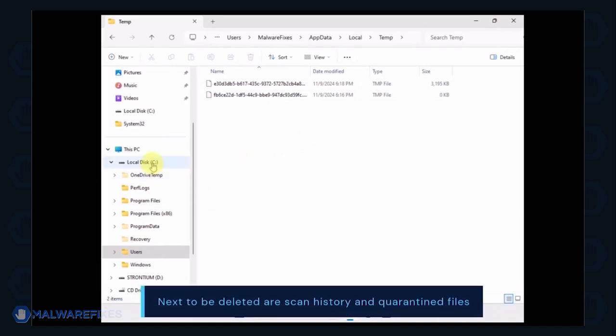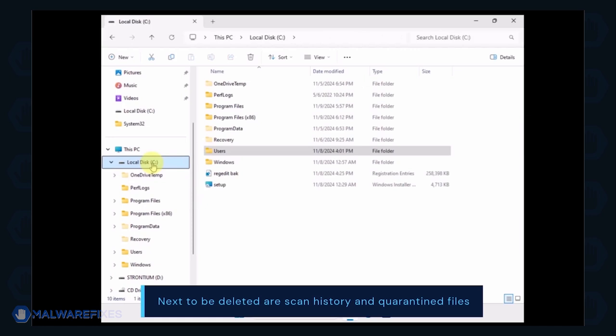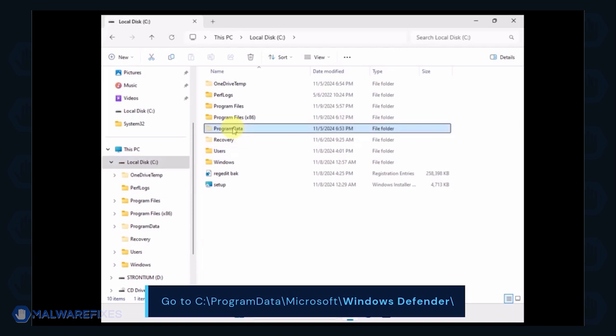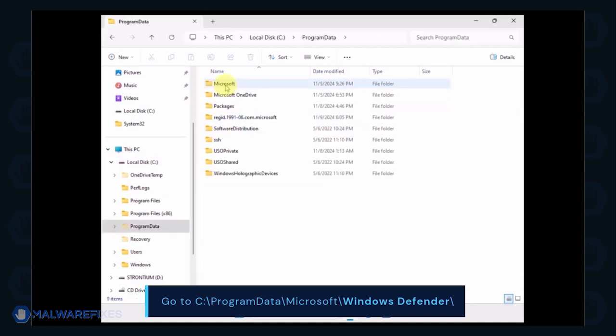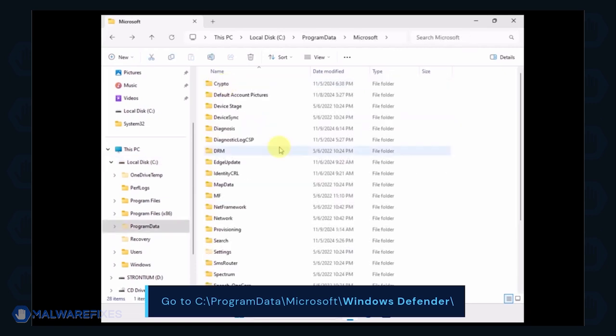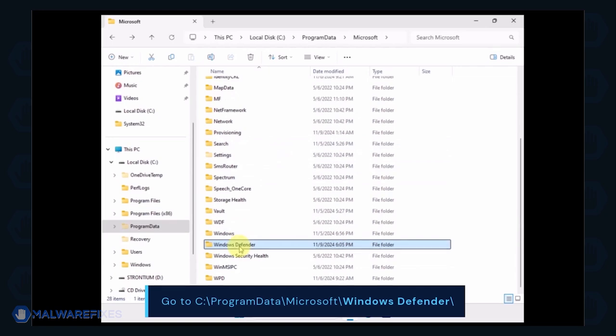Next, we will delete the Windows Defender scan history, which may include malicious files that were quarantined. Go to C, Program Data, Microsoft, Windows Defender. You can now close File Explorer and proceed to the next step.